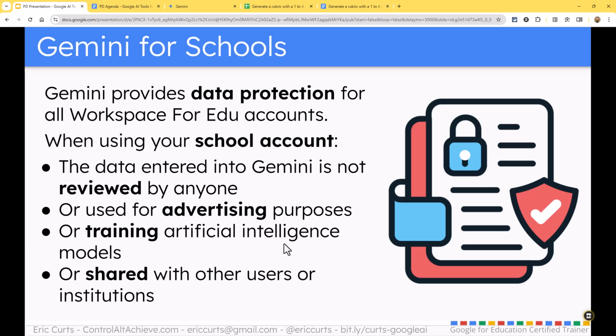So all the stuff I've shared with you, for the most part, anybody can use. That's all just free stuff. I tried to highlight the free uses of Gemini. So first of all, one of the things that starts differentiating things, school versus personal, is data protection. Now, this is really pretty cool. So here's how this works.